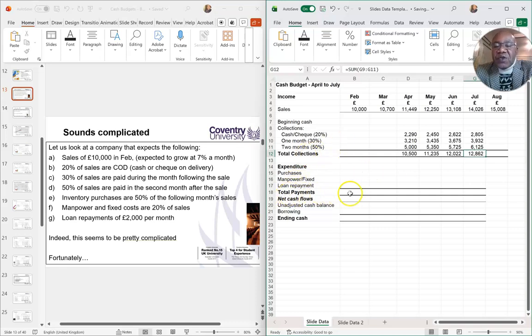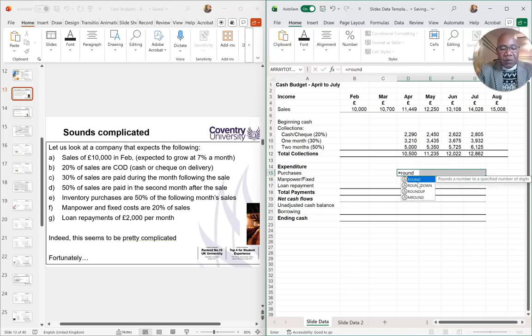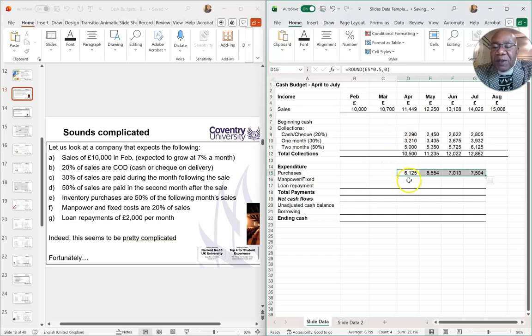All we now need is the total payments. For the total payments, we start with purchases. Remember, we are told that inventory purchases are 50% of the following month's sales. So this will be 50% of May. That's the purchases in April, and for May it will be 50% of June. Again, we use the round function, but this time, because we are in April, we pick up the May sales times 0.5, 50%, close bracket, Ctrl Enter. You can see with Excel how easy it is to prepare cash flow statements.